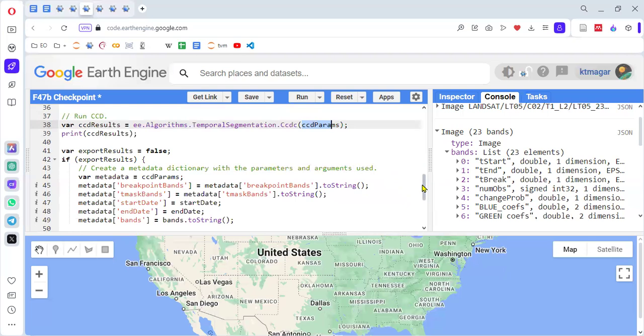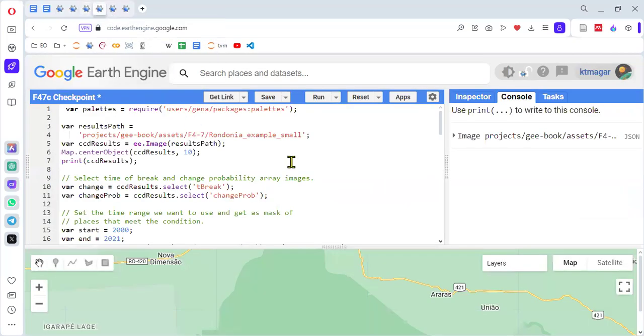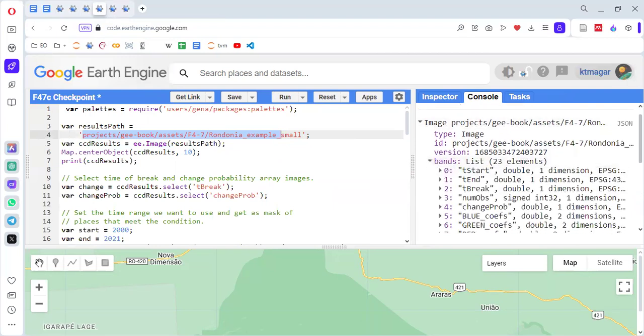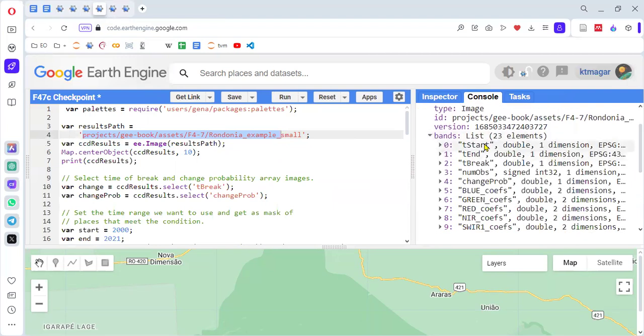And what if we print this, we see this image with multiple bands. So the authors have already done the process of exporting. So we have the path of the result. And if we print this result, we get this number of bands. So we have the tStart and tEnd to say the start and end dates of each time segment. We have the tBreak, which means the time segment break date where the change was detected. We have number of observations, which means the number of observations used in each time segment.